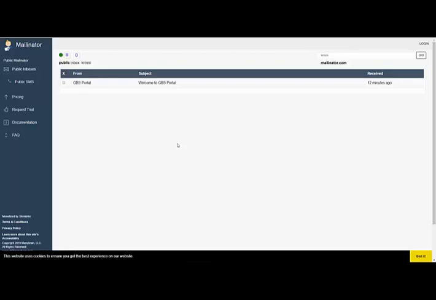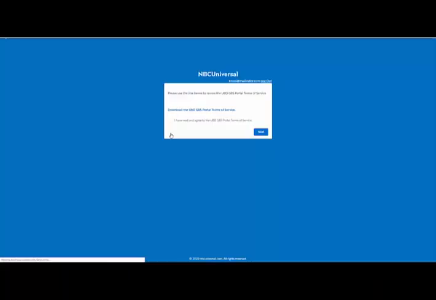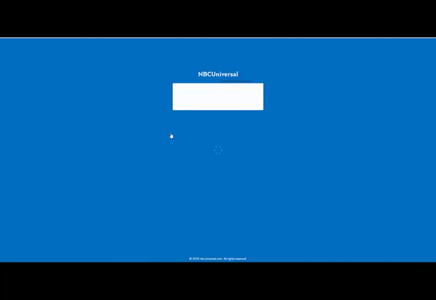Let's start by logging in. You should have received an email from Salesforce support providing you with login credentials and a link to the site. The first time you log in, you will need to do so by clicking on the link in this email.